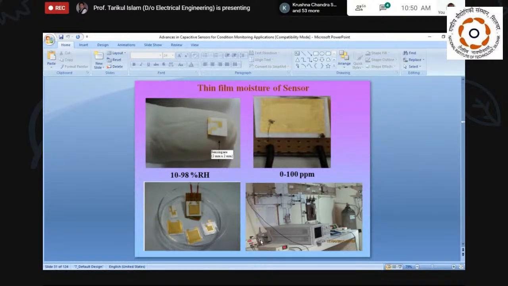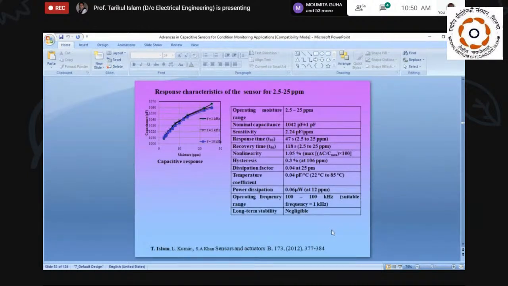And the same nitrogen gas with certain moisture is allowed to pass through the standard meter. Okay, and we are able to get what the moisture level in the gas is and the corresponding capacitance value. This is the reading we are showing. So you see that the moisture varies from 0 to 25 ppm.